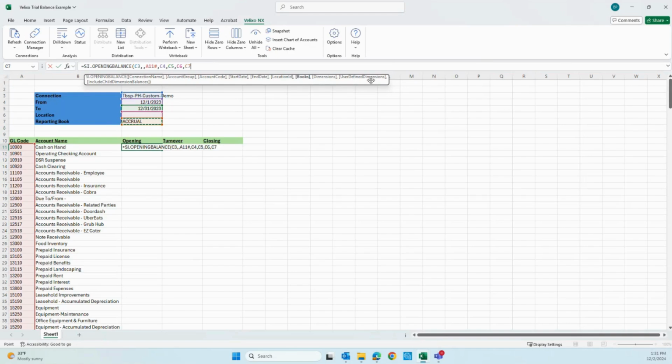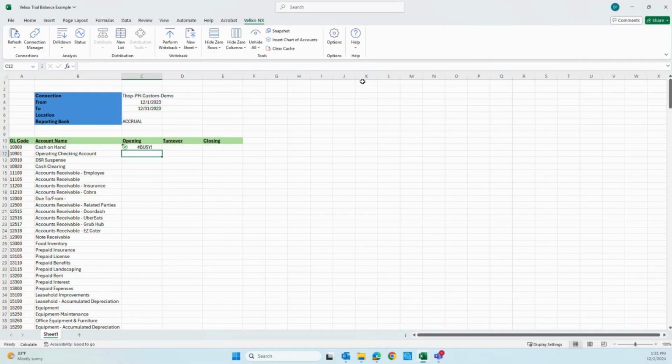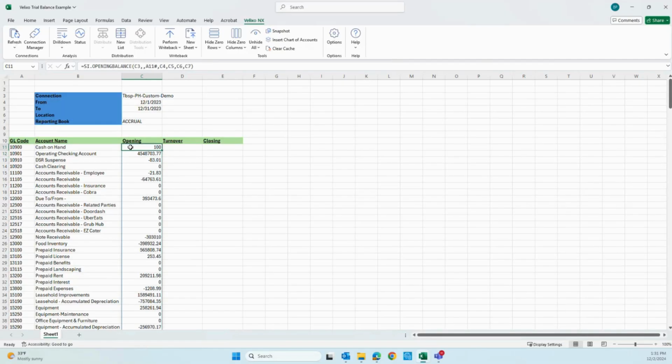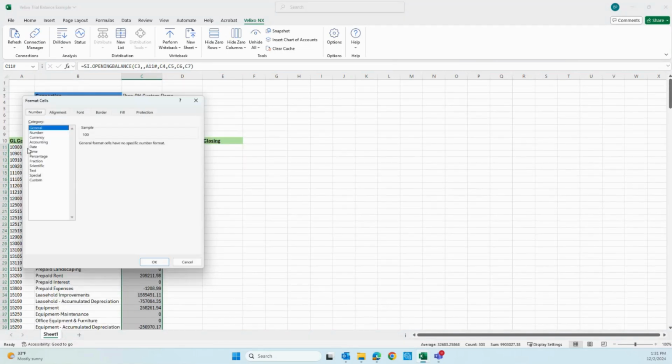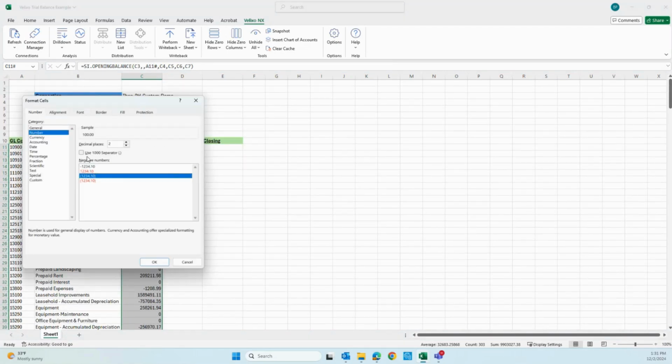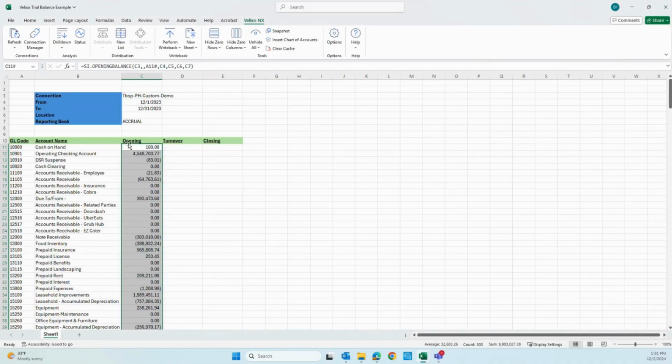If I wanted to filter by specific dimensions in addition to that, I could add those dimensions right here, which we'll look at some examples of here in just a moment. So I'm going to hit return here. And you'll see it's busy tabulating my numbers. It does take a minute for Excel and Velixo to pull the data from the source system. Here are my numbers. If I wanted to format this, I can format these cells so that I have numbers with comma separators and parens for my negative values. So there's my opening balance.